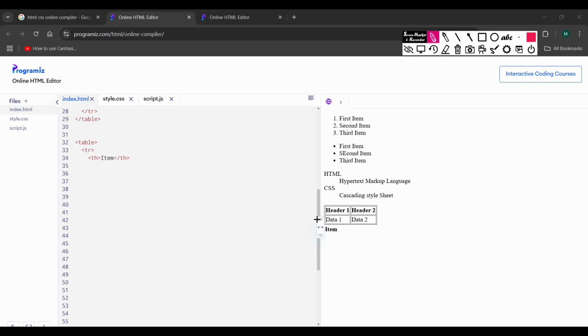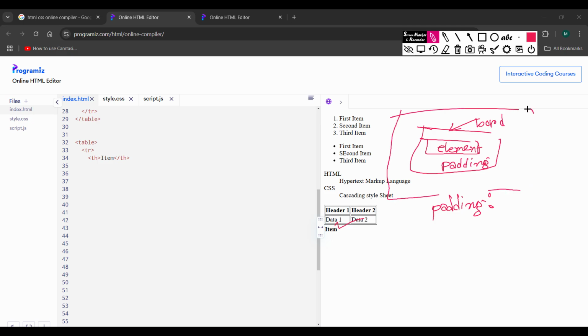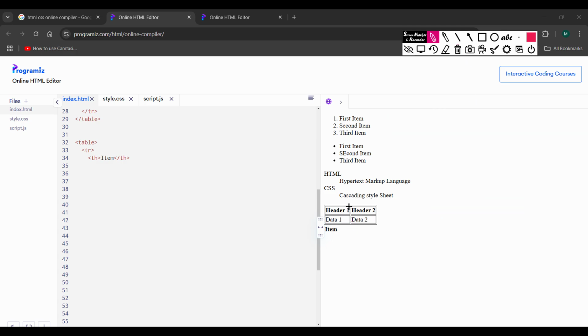To make a difference between these two elements, you can use the padding CSS style. If we talk about a border, this is our element, then this is our padding portion, then this is our border portion, and after that finally comes our margin portion. If you play with all of this in your CSS file, you will see how it works.